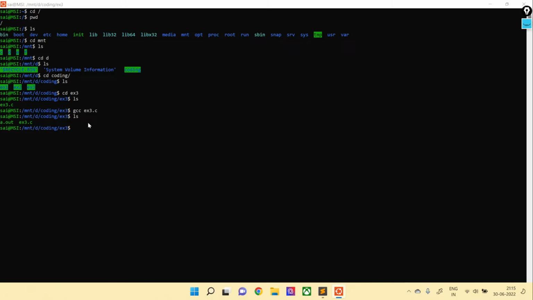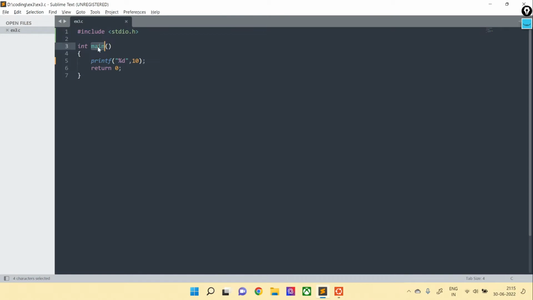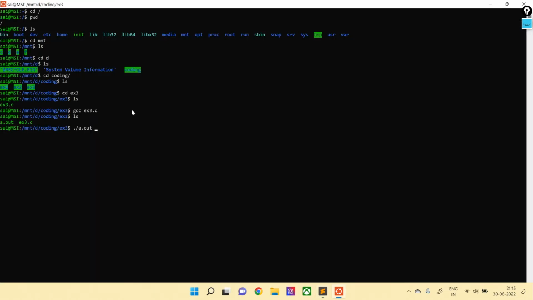Let me check what the instruction is. When I launch this program a.out, the control reaches the main at line number 3. The processor executes line by line. Then it will go to the fifth line. What is the instruction we have given on the fifth line? Printf. Here %d means it will print the value here. What is the value here? 10. So it will print 10 on the output. 10 was printed, right?